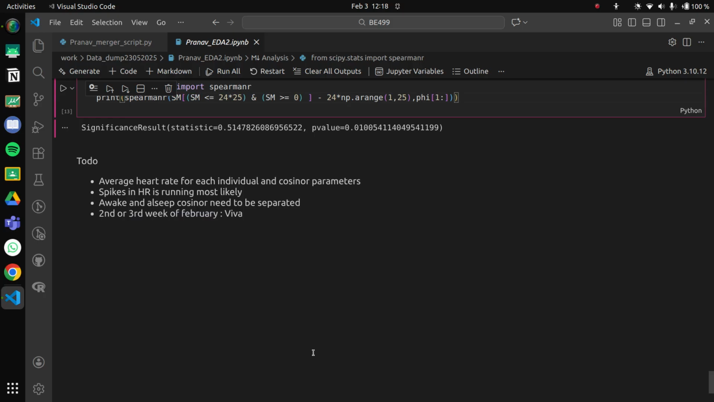Spikes in heart rate are most likely running, so we want to remove that as well. If there's too high a variation, it's probably that the person is running. So we want it to be removed, not just dampened, but straight up removed.